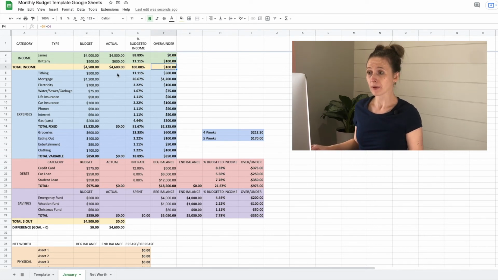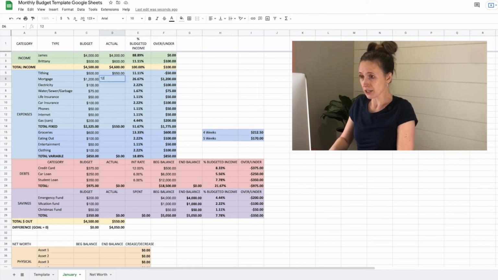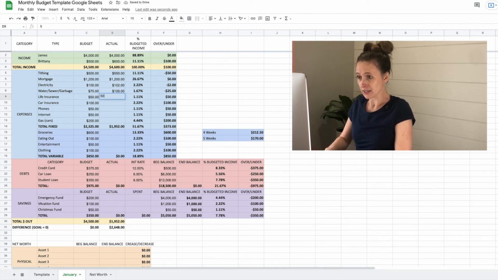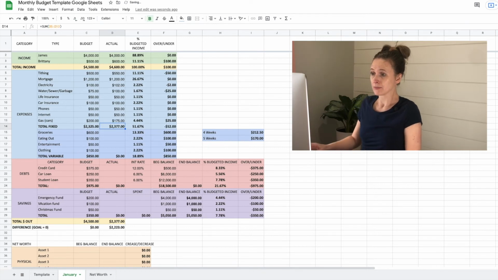So that's good. But let's say tithing, we spent $550. But you see, it's a negative number here. So I went over by 50. So negative is bad. Mortgage, $1,200. Electricity, $102. So we went over 2. We went way over on our city bill. Life insurance is exact. Car insurance, exact. Phones, exact. Internet, exact. Gas, let's say we were under on gas. So overall, you can see I went over by $52.